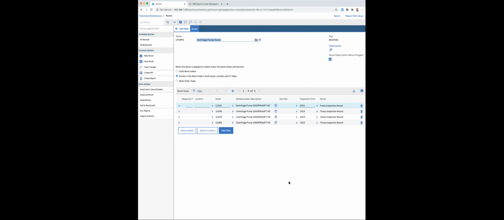Routes, as you probably know, can be child work orders, entries in the multi-asset table, which is what we've done here, or work order tasks. I say multi-asset, it's also obviously location. And these can be mixed and matched. So your round could be a mixture of locations and assets of all different types.